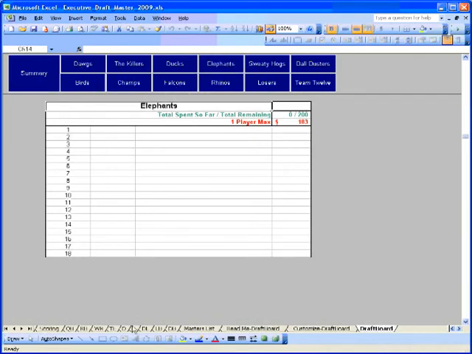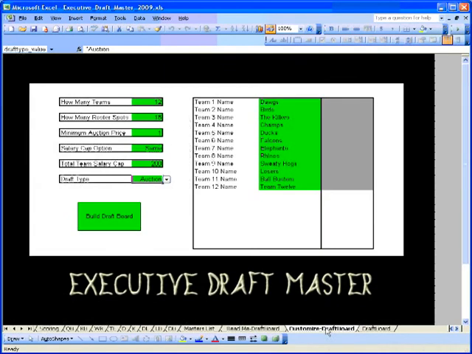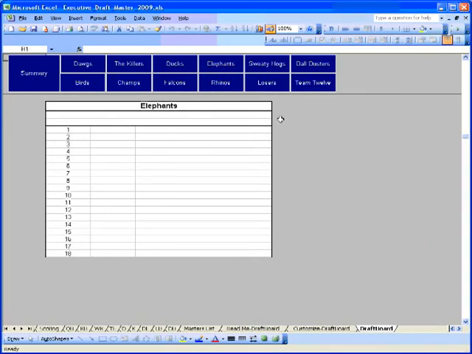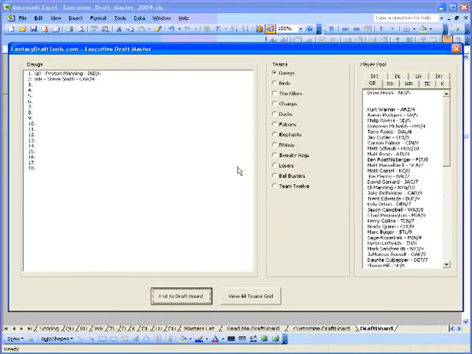Okay, and then the other feature of this draft tool is that you have standard draft and auction draft. So let's go out here and let's pick standard draft, build your draft board, get your congratulations message. Notice there's no more dollar figures here, but just a straight capability to pick. Okay, the elephant's got Tom Brady. Go to your summary. This is the Dogs. Check out the elephants. There's Tom Brady. Check your QB tab. Everything's good to go.